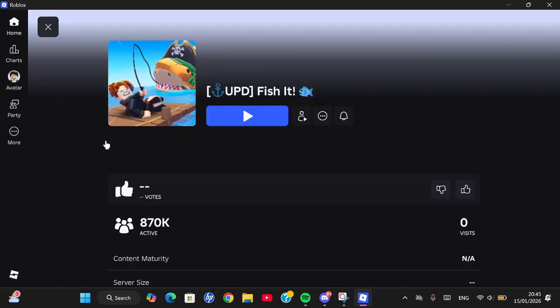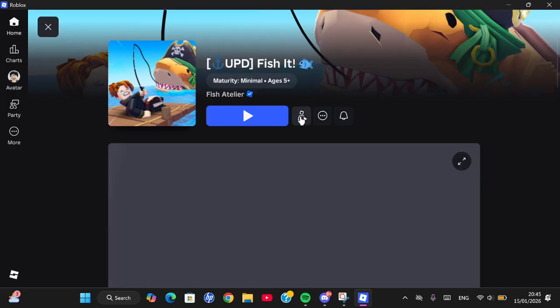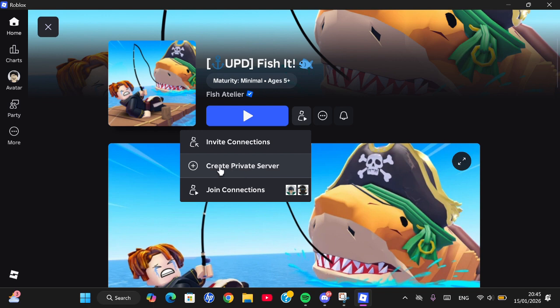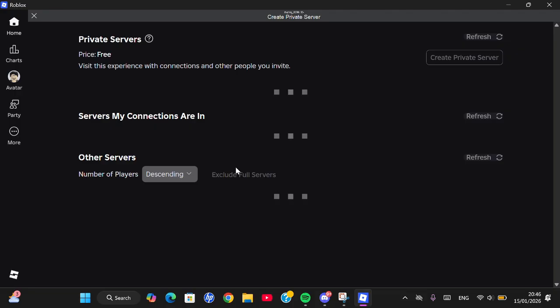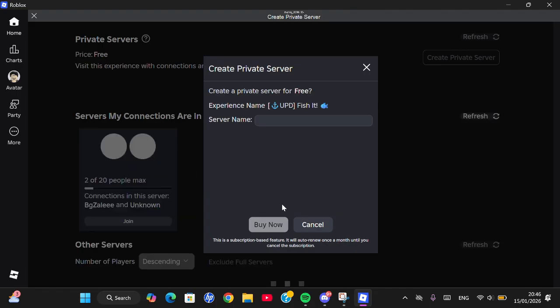Okay, and then if you want to create your own private server, you can click on this icon. And then you will see the option to create a private server. Luckily, we can create a private server for free in Fish It. But wait, guys, it's loading. Okay, and then you just need to click on buy now, and then you will have your own private server.